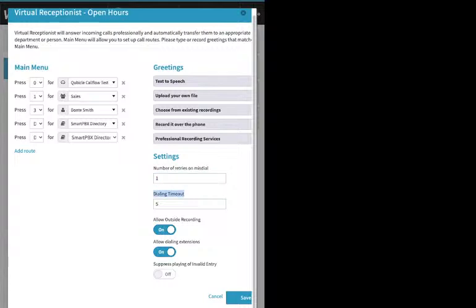Dialing timeout. This is how much time the system listens for an additional button press. So a person calls in and they enter 5. Well, the system's going to wait an additional 5 seconds to make sure that they didn't mean to enter an additional digit for an extension number before it assumes they're done and then goes back to say, is it a valid option or not?